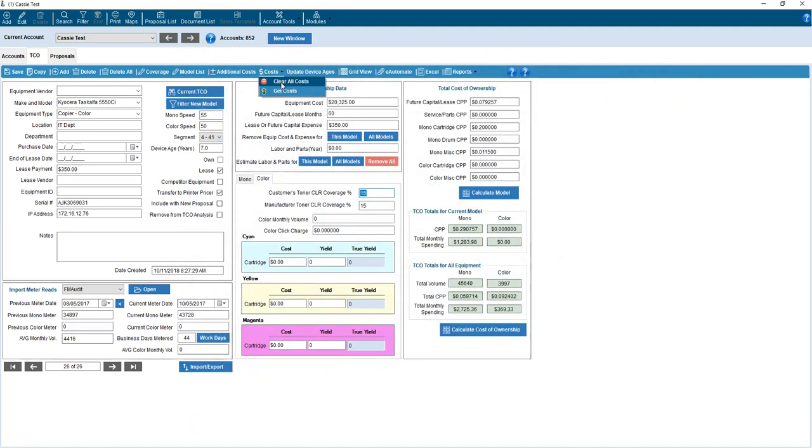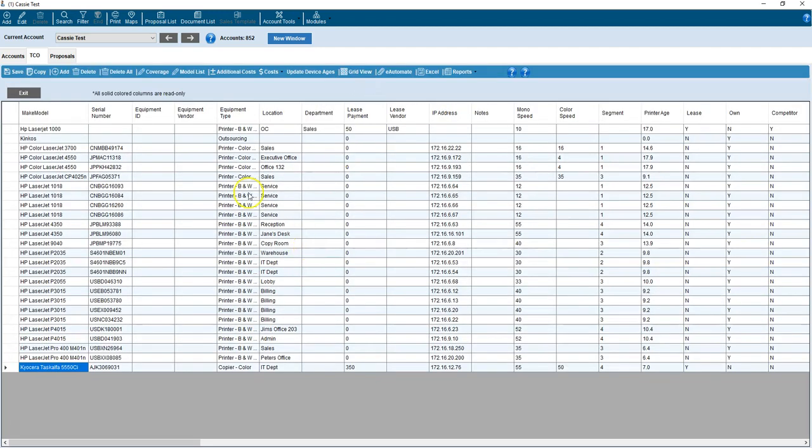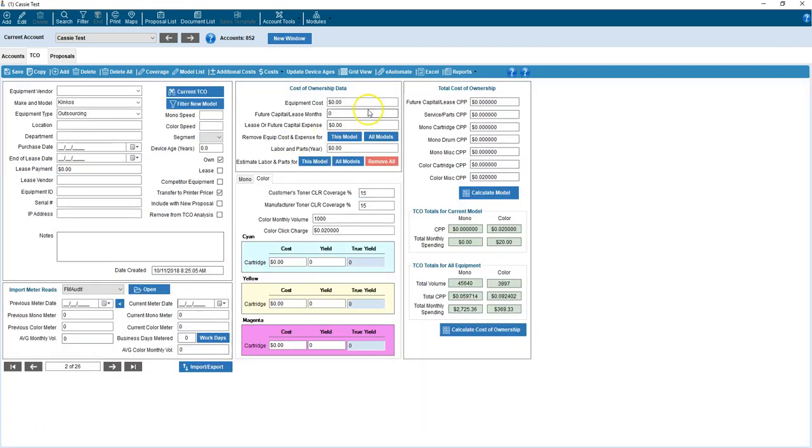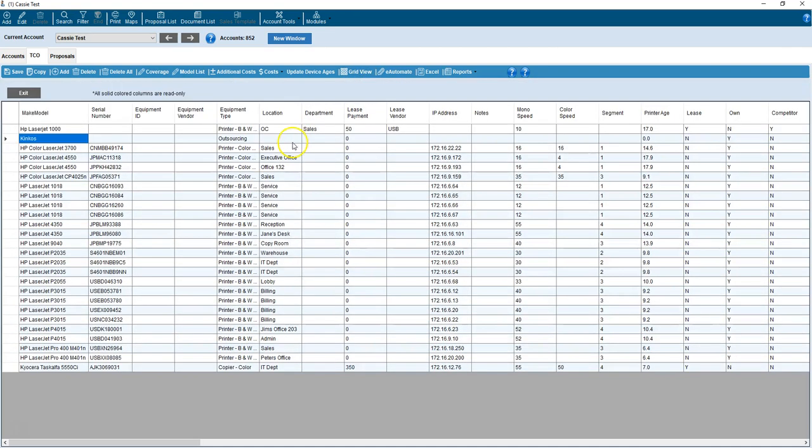You can clear all costs within your entire fleet and get all costs back. The clear all costs will clear all fields in the entire fleet of devices, but again, you can get those costs back. You can update device ages, and you have the option to view your entire equipment list of 26 devices within a grid view. So you have your grid view option. Again, you can type in here or double click to access that model.